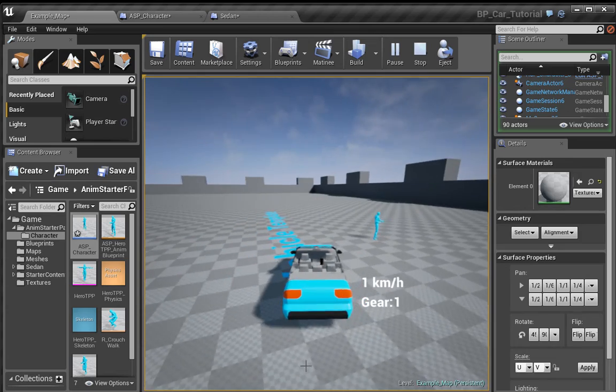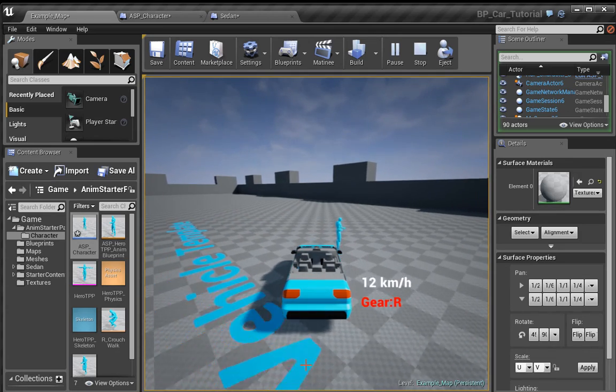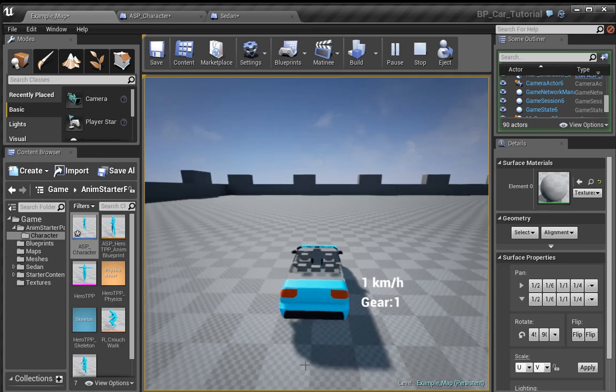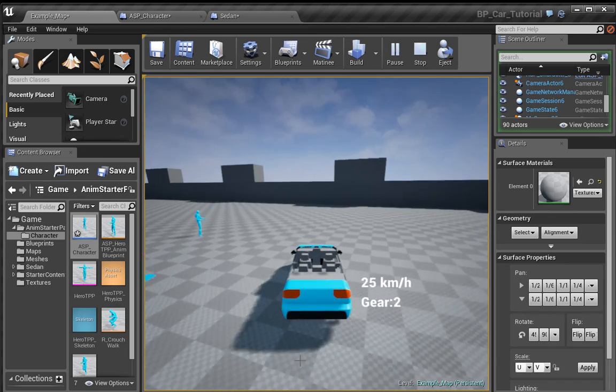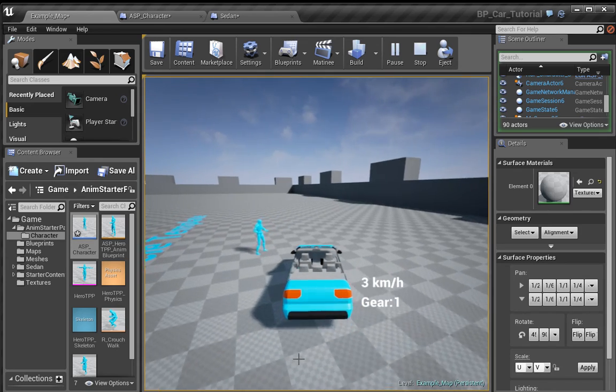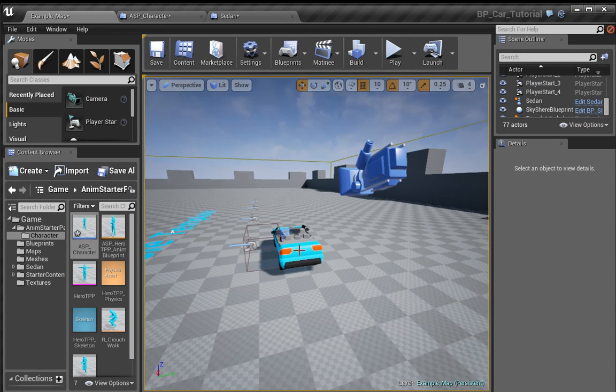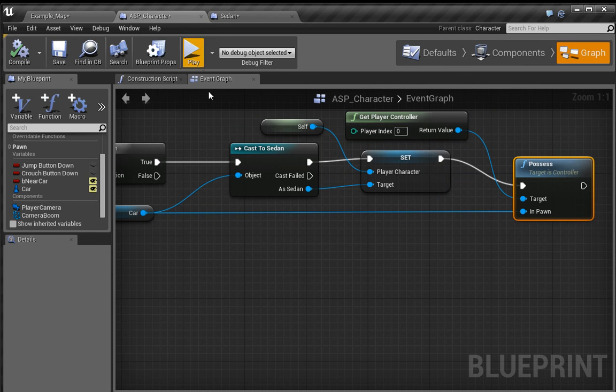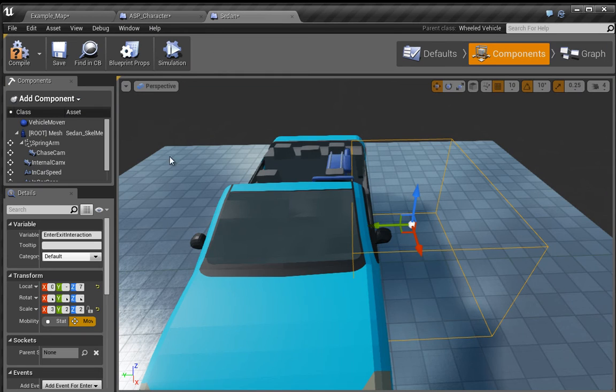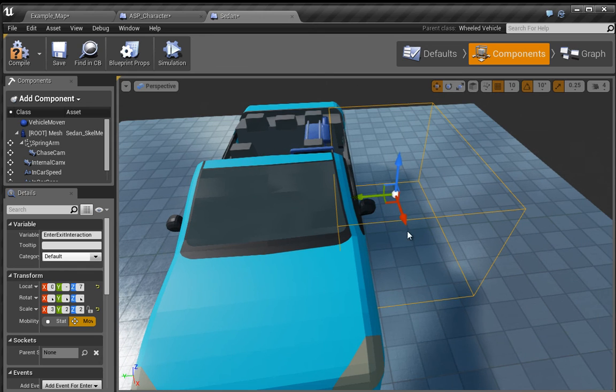Now you do see we have this one additional problem, that is we possess the car, however the player remains in the scene. So we need to fix that. So let's go ahead and do that. So I guess the first thing we can do is go back to the sedan and make this box smaller. I tried changing this. Sometimes you get issues with the size of these things. So let's just recompile this.